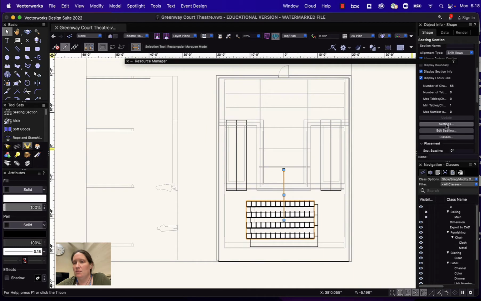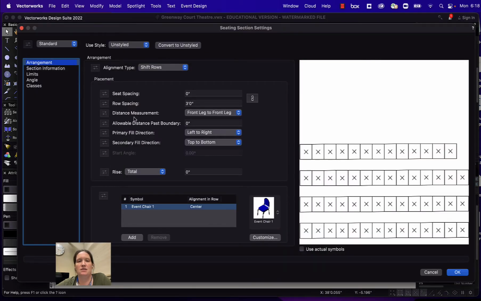I'm going to go into settings, yes. The other thing I want to change is the rise. And rather than total, I'm going to use per row. I'm going to say 8 inches per row. I can change my event chair if I want. I can space the chairs out a little bit, okay?